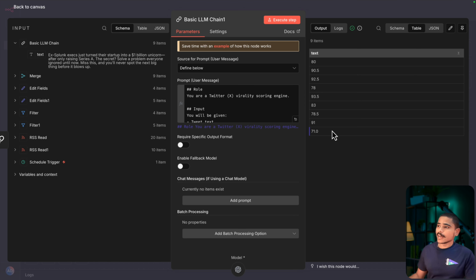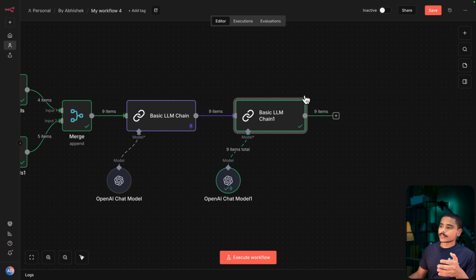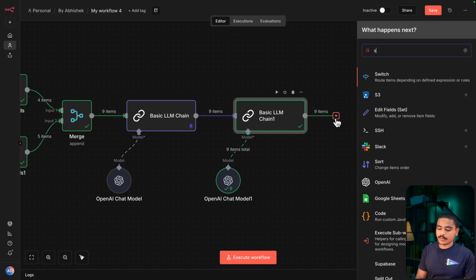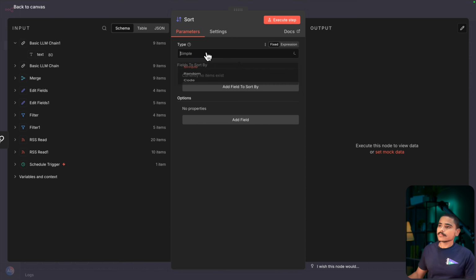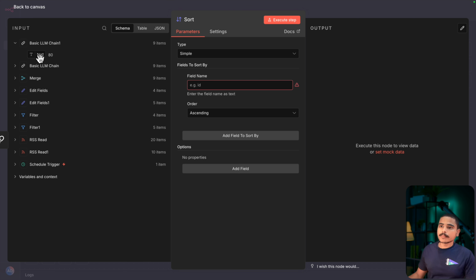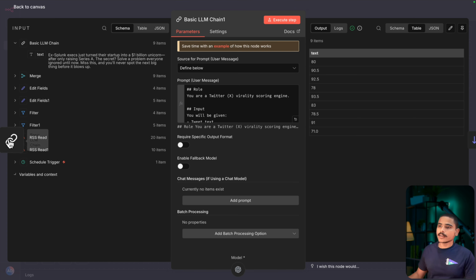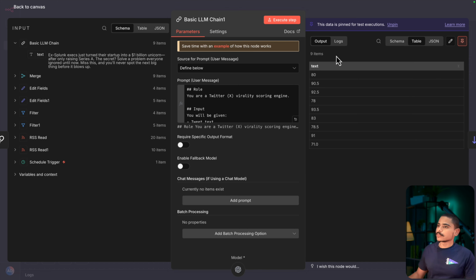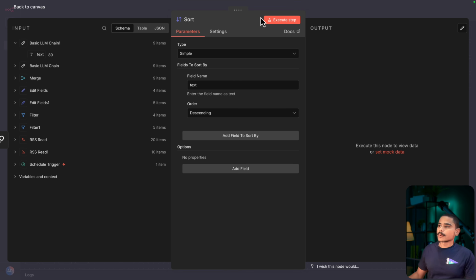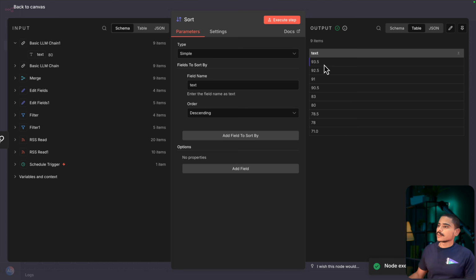Now our LLM is back after scoring all of these tweets. Now what we are going to do is sort them in descending order. We'll use the sort node. We'll say simple type. What will be our sort key? We will sort by the text, this one, and it will be descending order, and execute. Now before I execute, I can go ahead and pin this so I don't execute this step again. Well, execute. Now I have around 93.5 for the highest rated and 71 for the lowest.